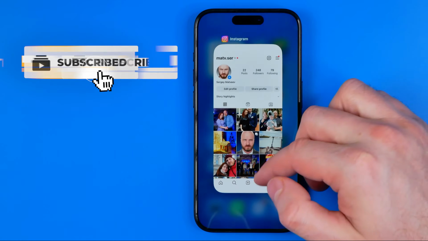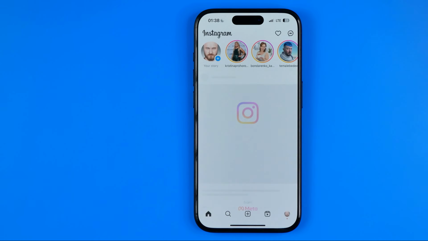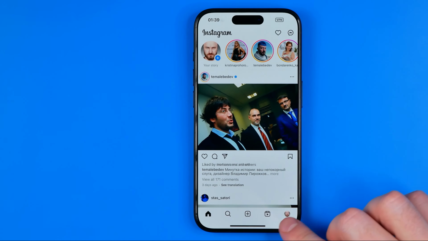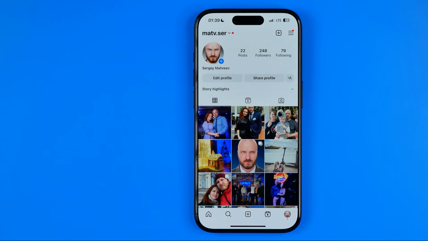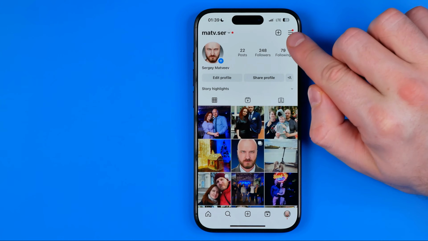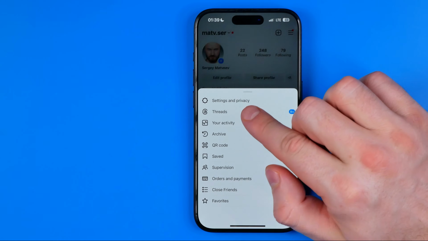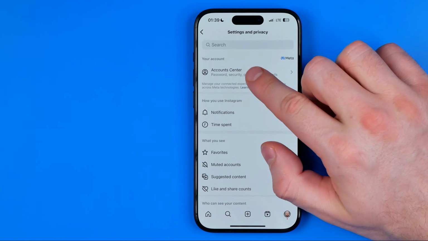Let's get started, guys. I'm going to show you the whole process from the beginning, and first off, we need to open up the Instagram app. Then tap right here at your profile picture to head over to your Instagram profile page. After that, tap right here at these three lines. Select Settings and Privacy. And then at the very top, tap Accounts Center.